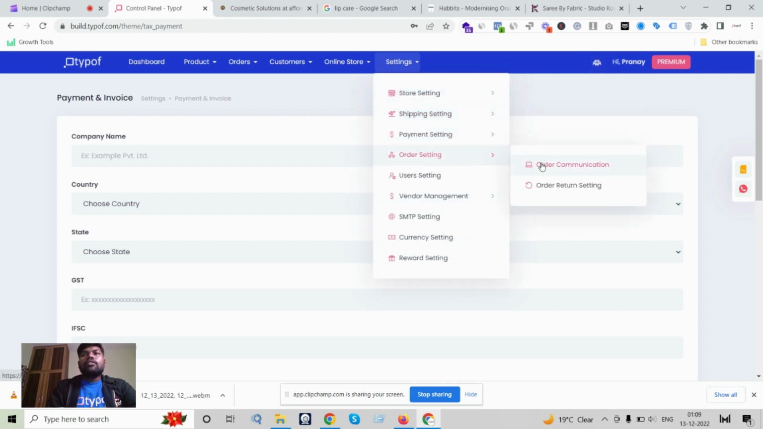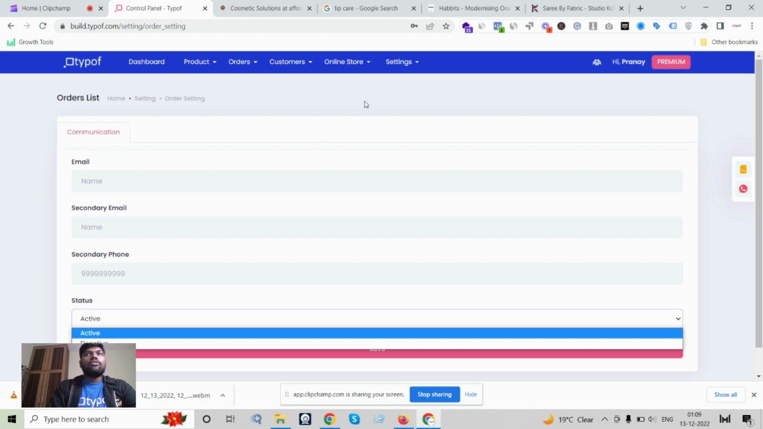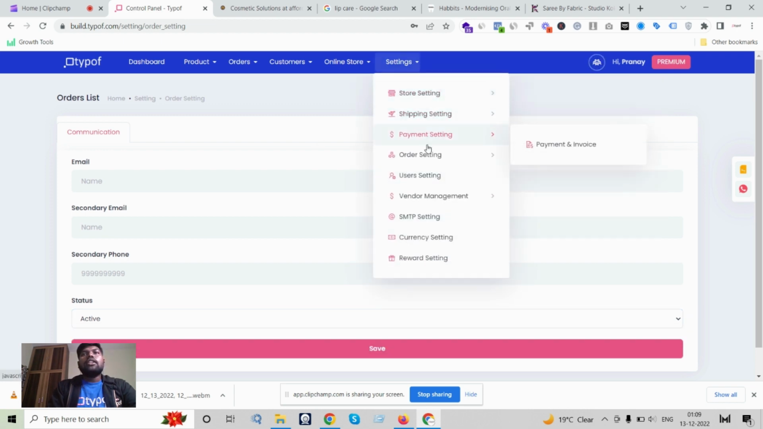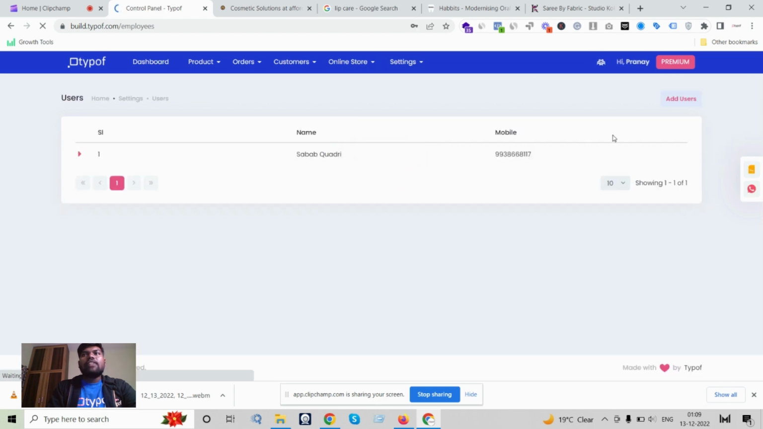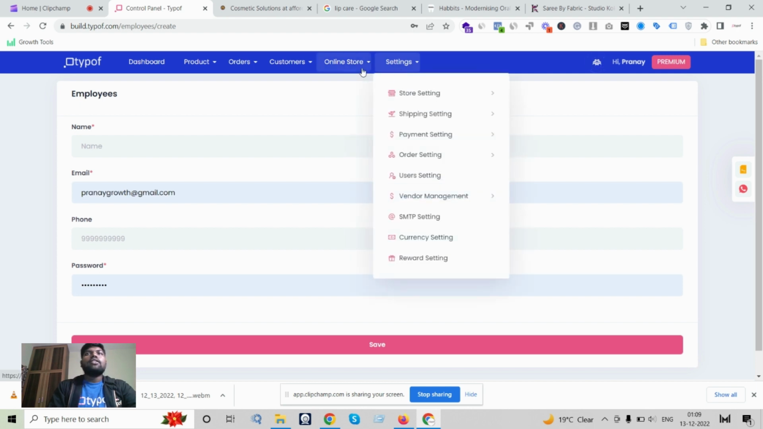We also have basic stuff like order communication, so where you want your customers to communicate to you: your primary email, secondary email, phone number, and status if you want to activate it or not. So that's it, and you can add as many people to your team as you want, and they will be done. You can give them different sorts of access, and they can edit your store and help you to grow.